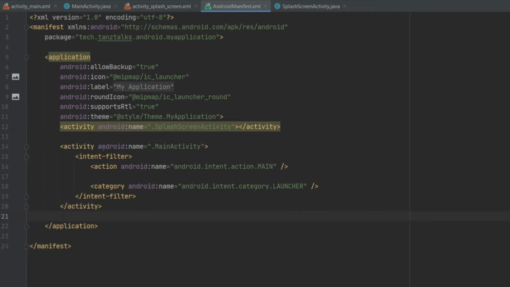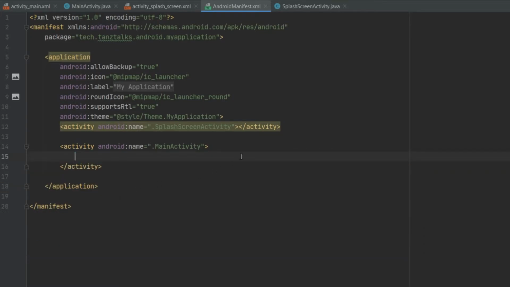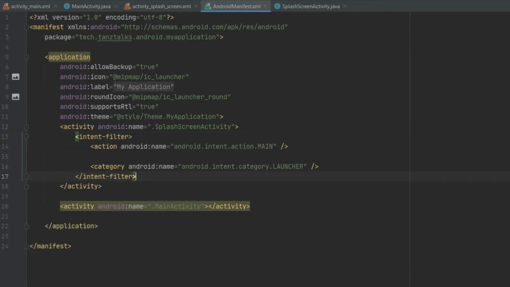So all we have to do is to cut this intent filter, which specifies that the main activity is the launcher activity, and we will just paste it within the activity tags of splash screen activity. And this will make the splash screen activity the launcher activity.